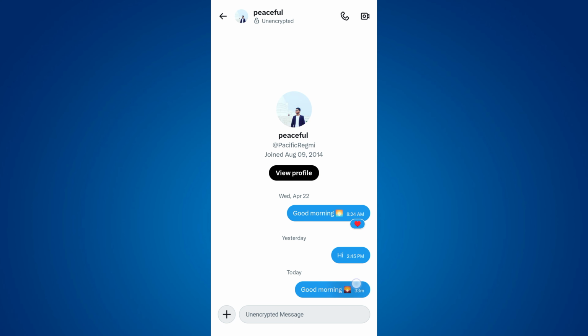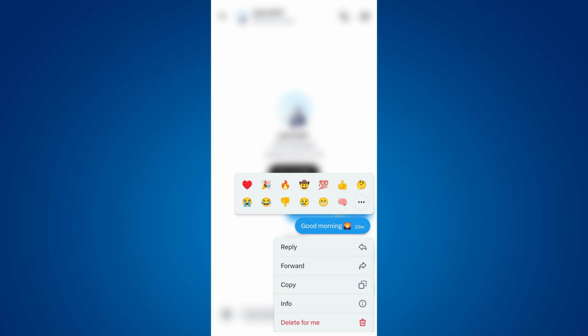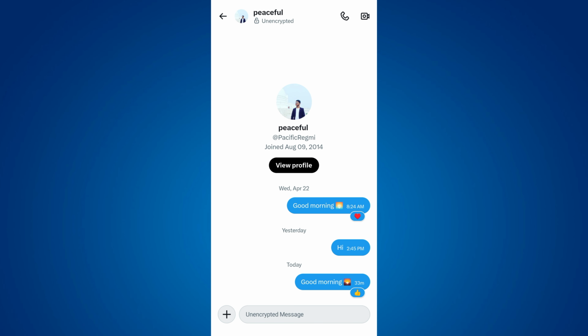Do you want to react to a message on Twitter X? You can react to direct messages on X with just a few simple steps.